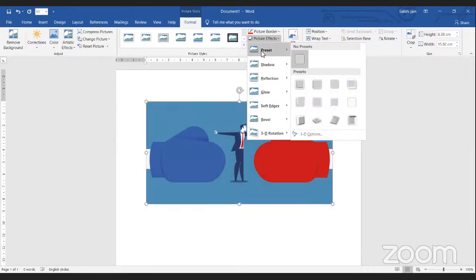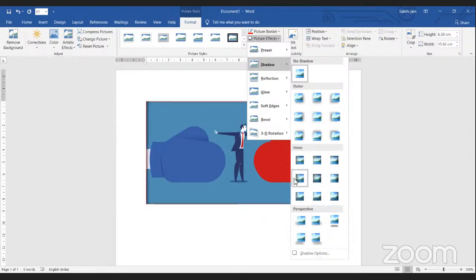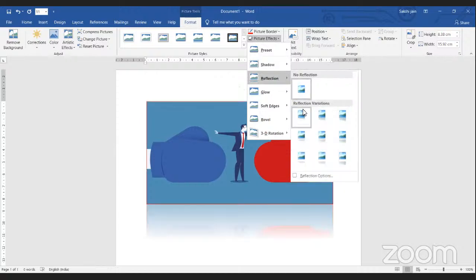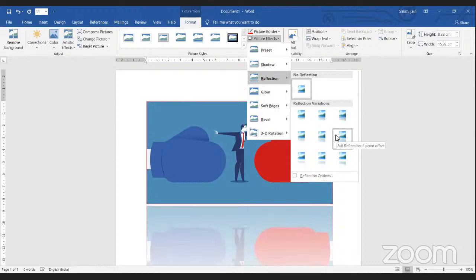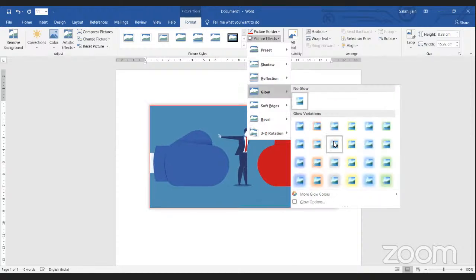So we have headings, preset, shadow, which is going to give a shadow of that image. See, the picture is getting changed and we are getting the shadows. Reflection. Can you see down? You're getting some kind of reflection. So how you reflect? You want a very dark reflection, you can select any of this, light reflection, very light reflection. Then you have glow. If you want the picture to glow, you can select this.